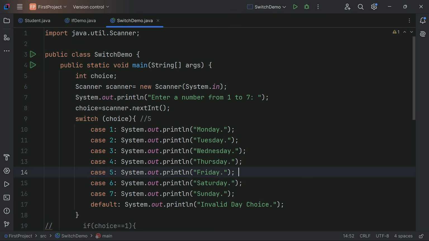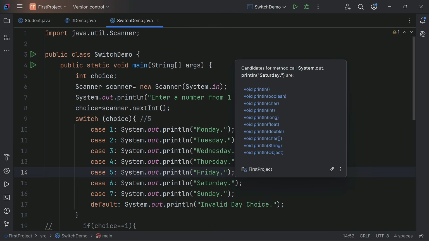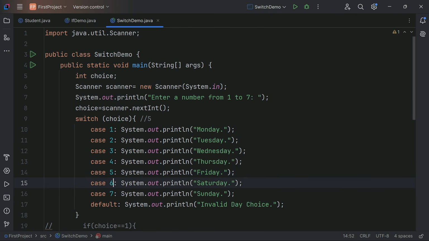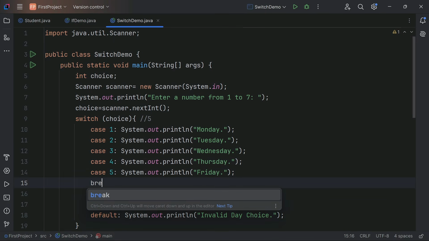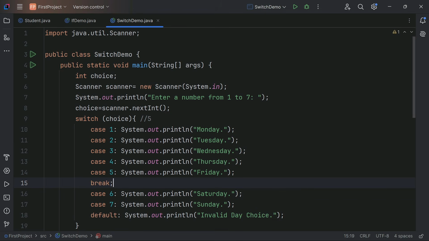Now control will go to the next line. If there is no break, then it will not check the next case values and it will directly execute whatever statement it finds till the end of the switch or till it finds a break. So if I write a break statement here, semicolon, let's do some indentation. After case 5 only I'm writing break. Let's run this and I'll show you.